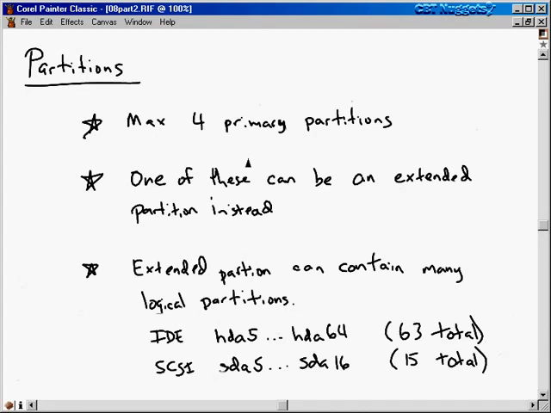Alright, so let's talk about some definitions first. The first definition is a primary partition. What is a primary partition? Well, on your hard disk, there's what's called a partition table, and this partition table can keep track of 4 partitions, and those 4 partitions it keeps track of are what's called the primary partitions.